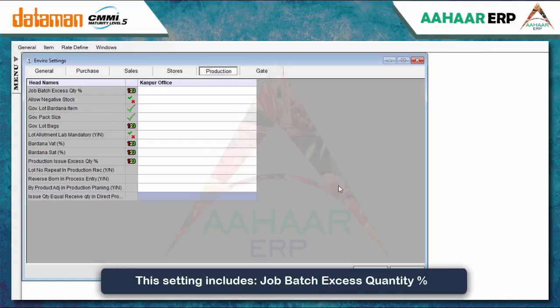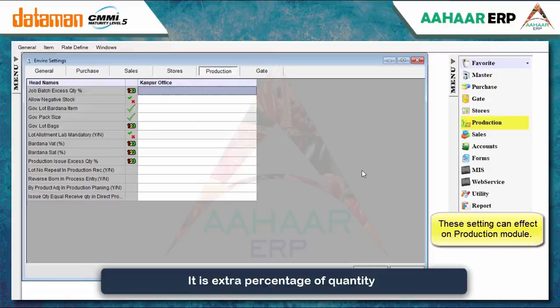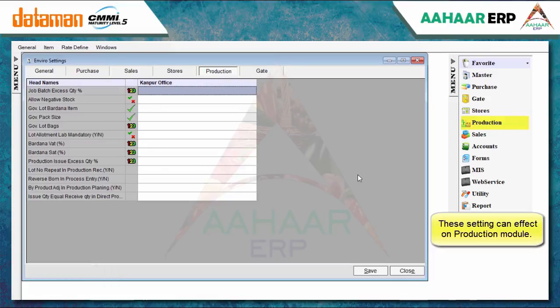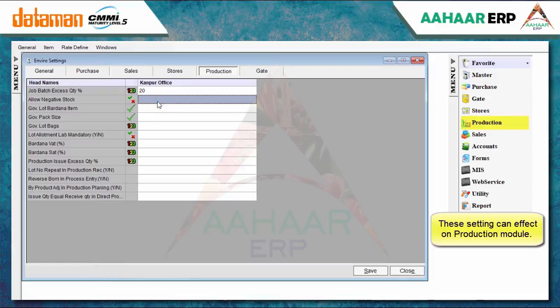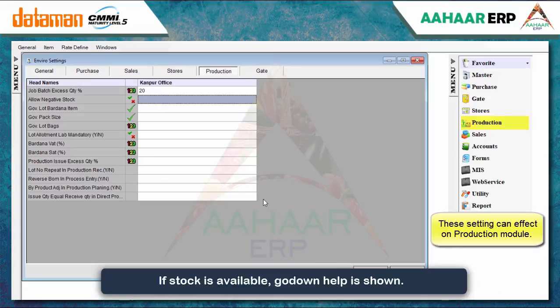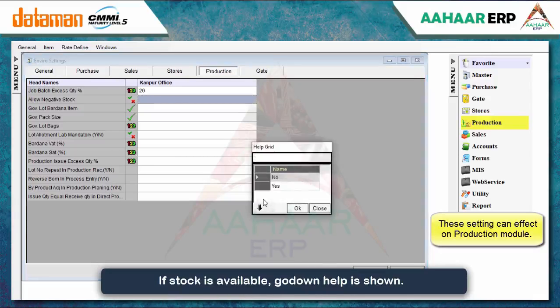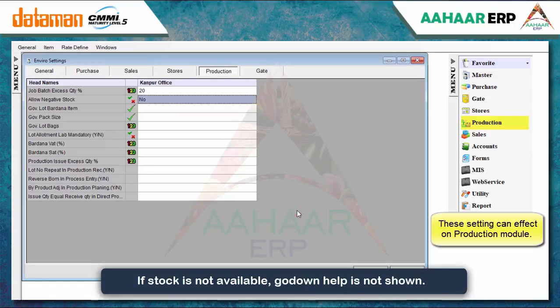Production setting. This setting includes job batch excess quantity percent. It is the extra percentage of quantity. When job batch item quantity is issued, extra quantity is automatically added. Allow negative stock: select yes, even if stock is not available, godown help is shown. Select no, if stock is not available, godown help is not shown.